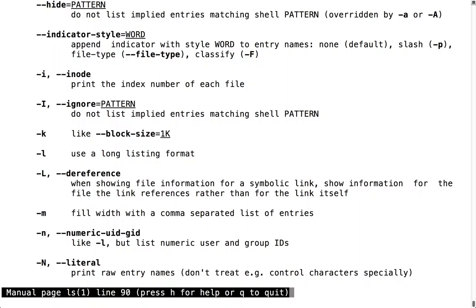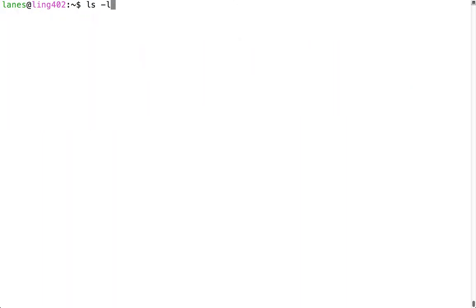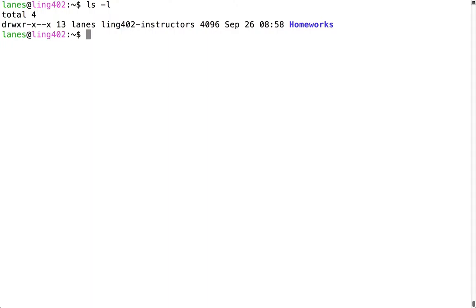One very commonly used flag is the -l flag for long listing format. ls -l is going to provide us with additional pieces of information, including the permissions of the file, the owner of the file, the group of the file, the size of the file, and the date and time that the file was accessed or created.